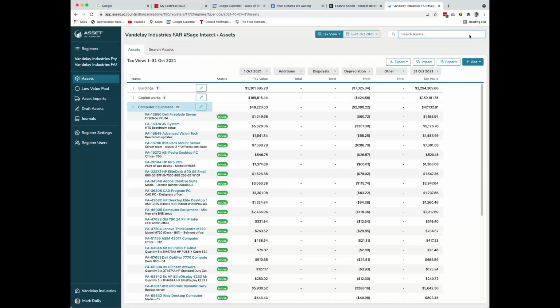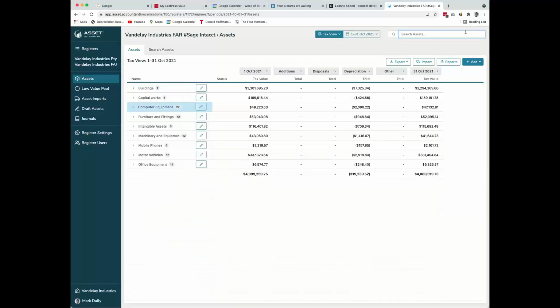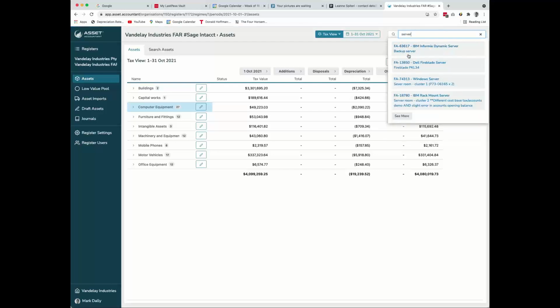Now, some clients might have asset registers with literally thousands of assets. It is really easy to search. Let's have a look at, I know a vehicle has a registration number of AVN, for example. So I can look up the Nissan X-Trail here, or we might want to look up server. And here's the information with any of the items that are servers, and we can just go straight into those assets.